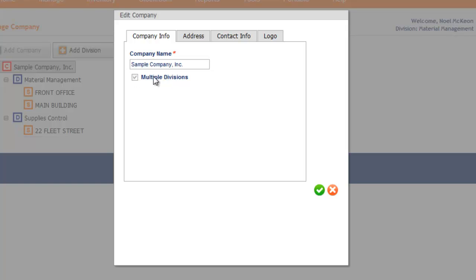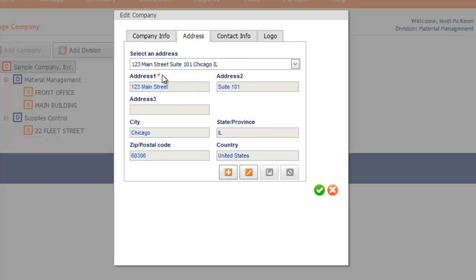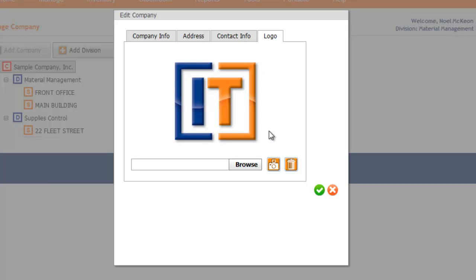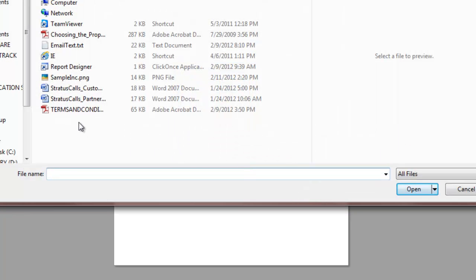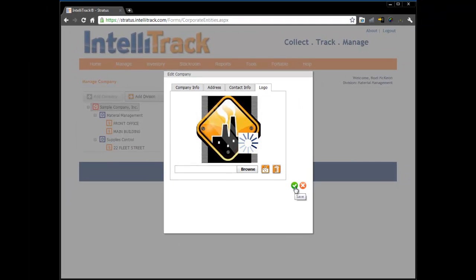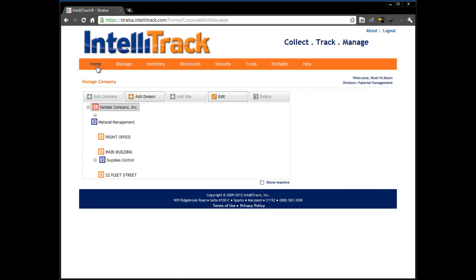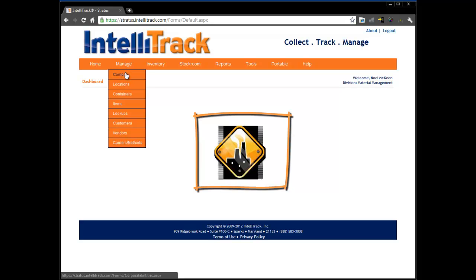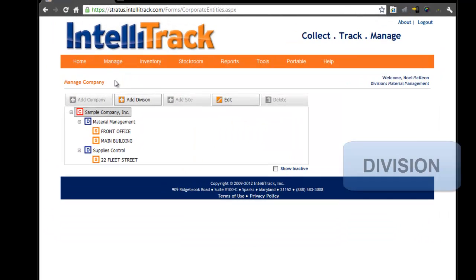Whether or not you are going to allow for multiple divisions, what the general address is of your company, who the main contact person is for your company, and we also allow you to brand the product yourself. If you have a company graphic that you'd like to upload and display when you're using the system, you can do that by choosing it, uploading the picture, go ahead and accept that, and the next time you log into the system, the main screen will display your own company logo.